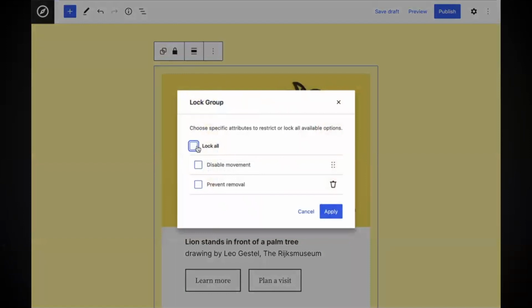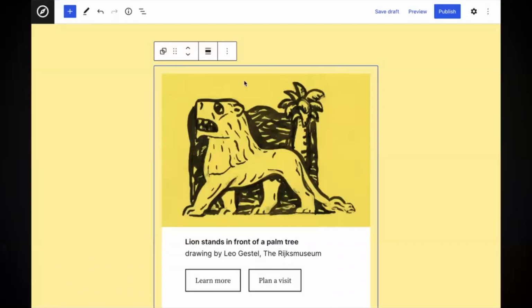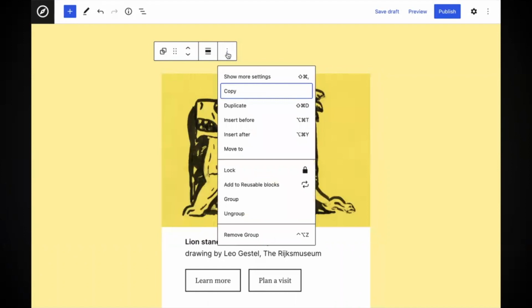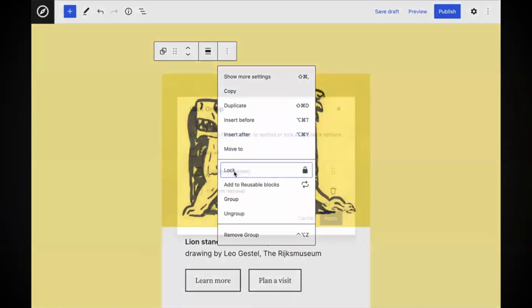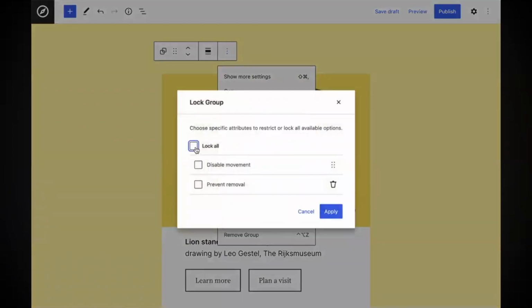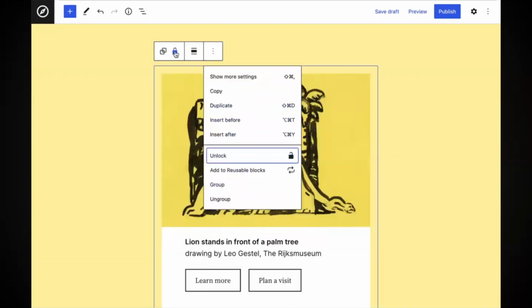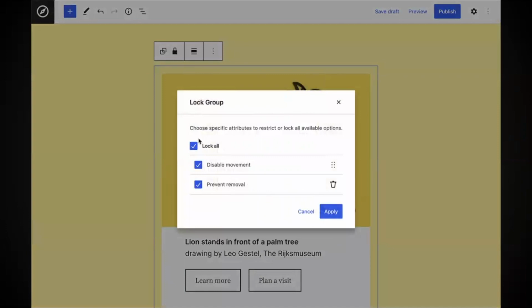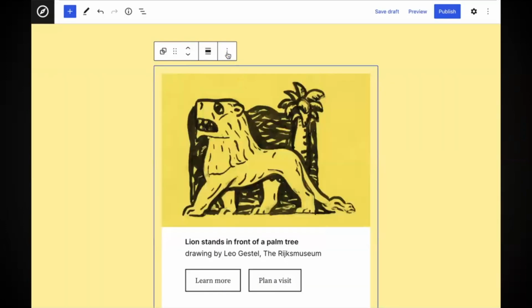For now, one thing to note is that the locking only applies to the block you select. It does not apply to every block within it. This is being worked on, but is one of the things that is not yet available. So let's say you wanted to lock the button in this GIF right now, you'd have to also lock each button in order for the locking to take effect.